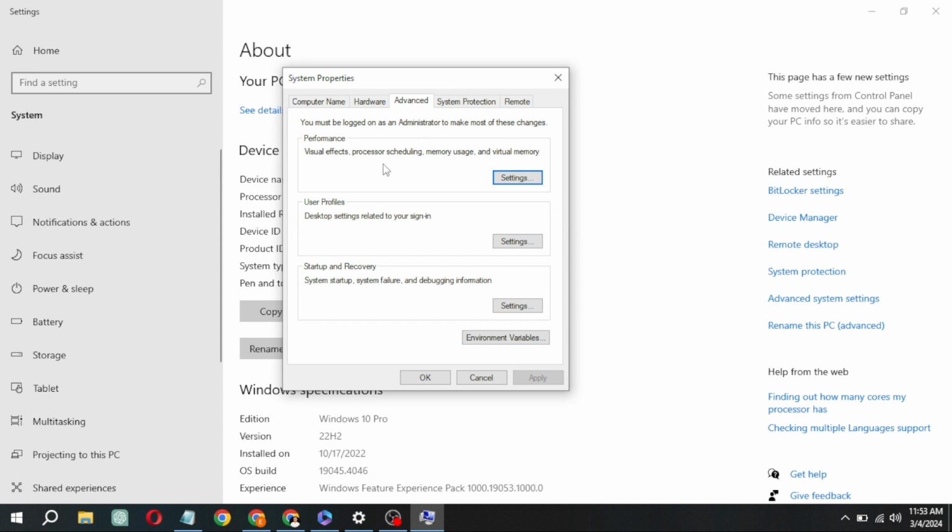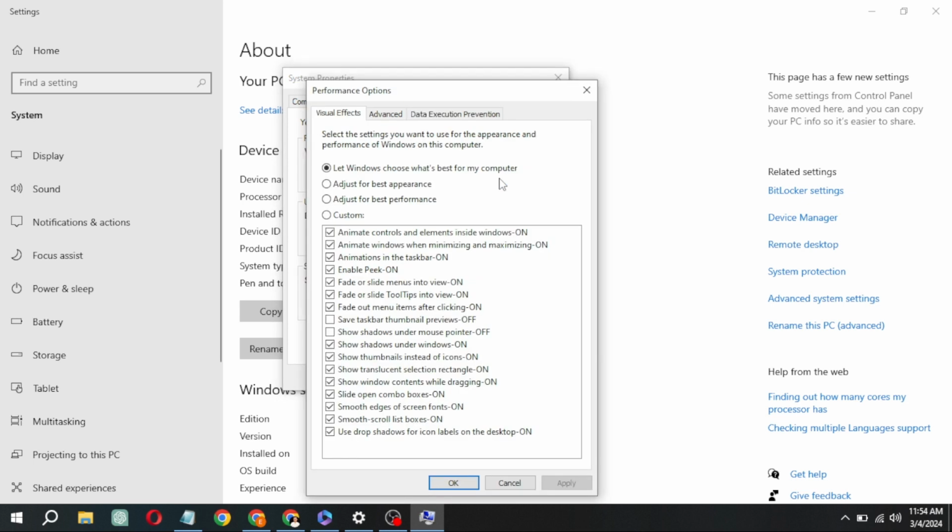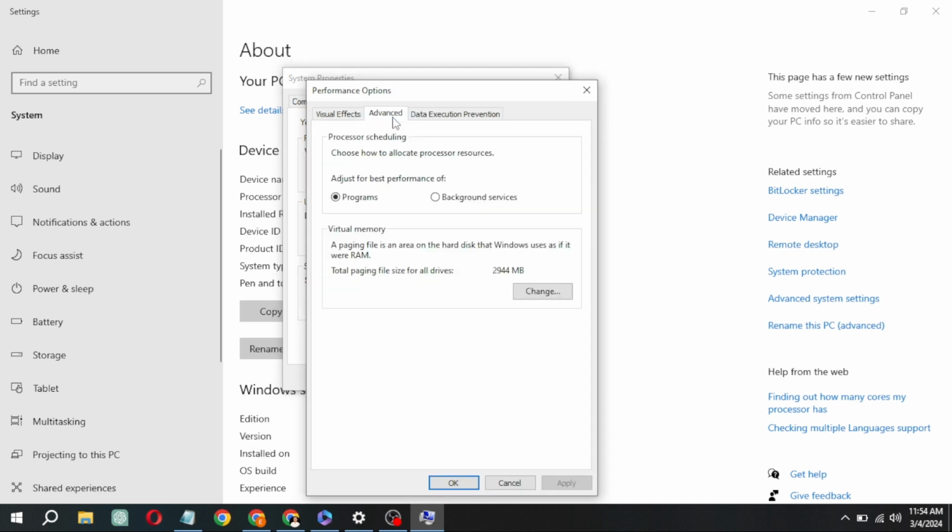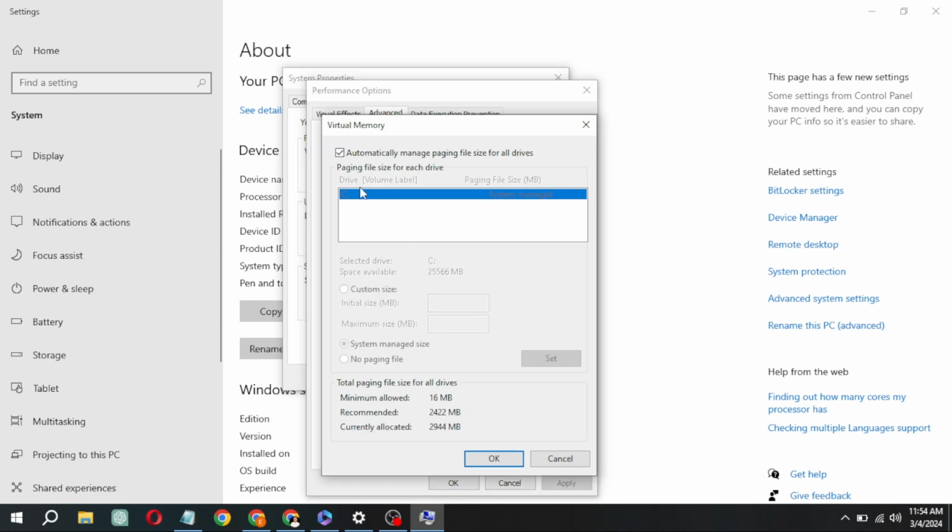In the System Properties box, under Performance, click Settings. Then go to the Advanced tab. Locate Virtual Memory and click on Change. Uncheck Automatically Manage Paging File Size and select Custom Size. Then you are getting two boxes here of initial size and the maximum size.